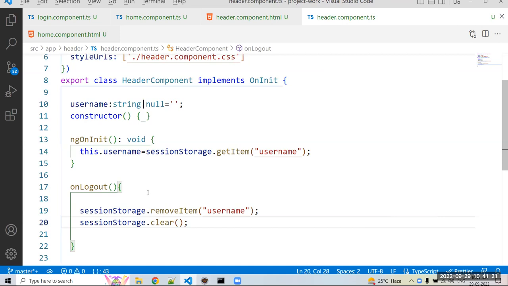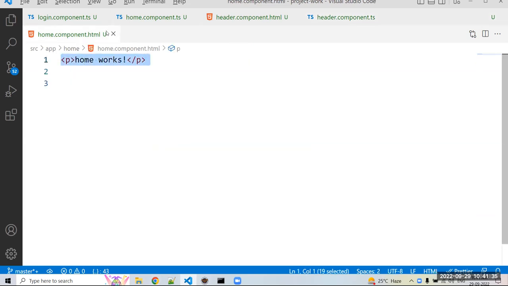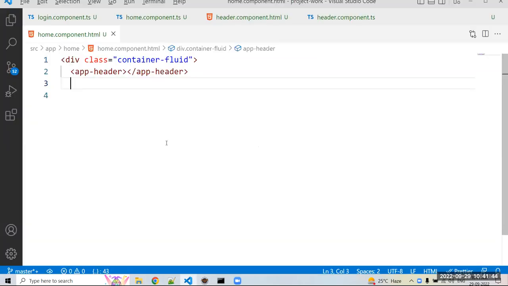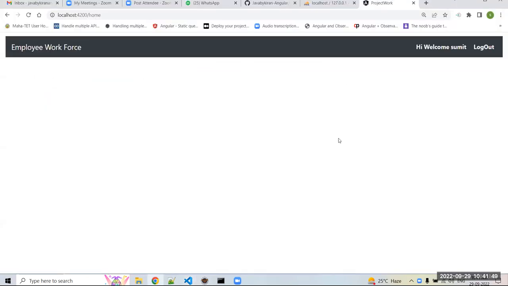Okay, I have to map that header in our home component. So I will just map that header in our home component as well. I just copy that code for the mapping purpose in the home component. Okay, in the component HTML, I just copy that, and I just close that div. Okay, now let's see here. The header component is displayed on your home component. Okay, if you log out, it will log out.